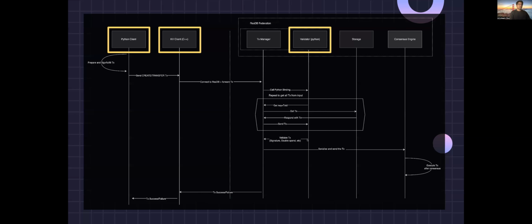Finally, after the transaction is validated on all the aspects, it returns back to the transaction manager, and then it serializes and sends the transaction to the consensus engine. And then once the consensus is done, it executes and commits the transaction. Right. And then finally, we get the success or failure message in the client.